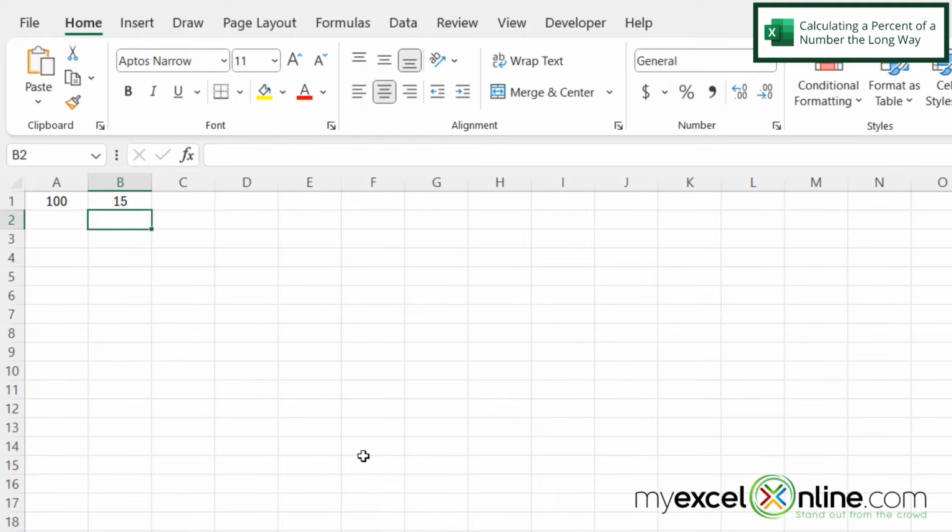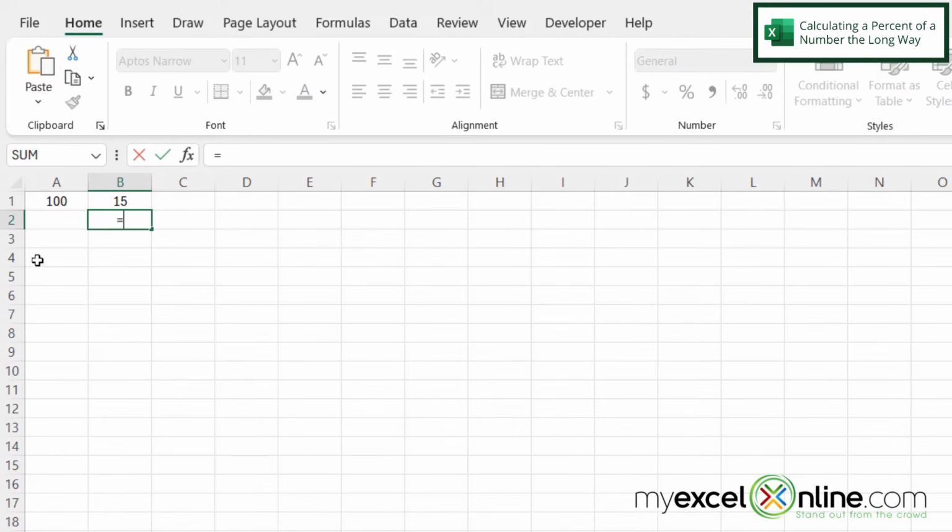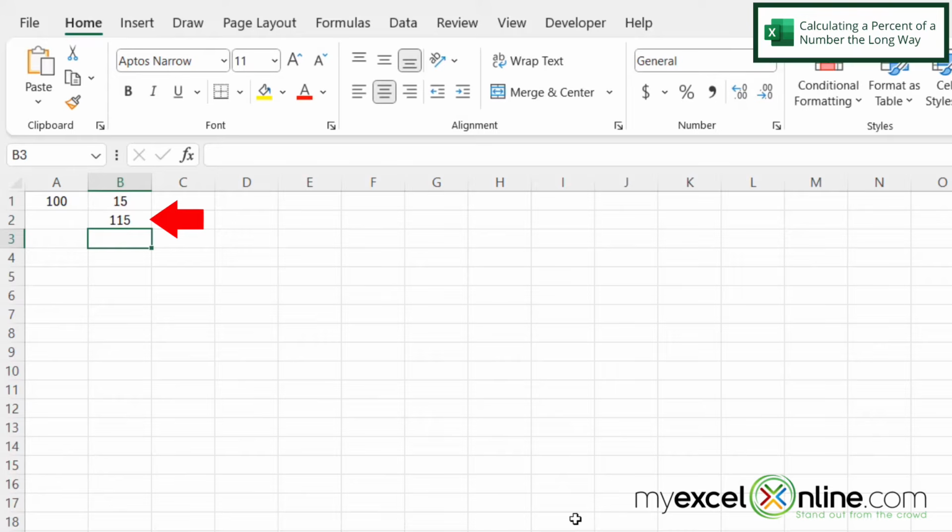So in order to get that, I would have to add together, and I can do that by typing equals, the 100 right here in cell A1, and then plus the amount I have right here in cell B1. And if I hit enter, then I see that 115 is the 100 plus 15% more.